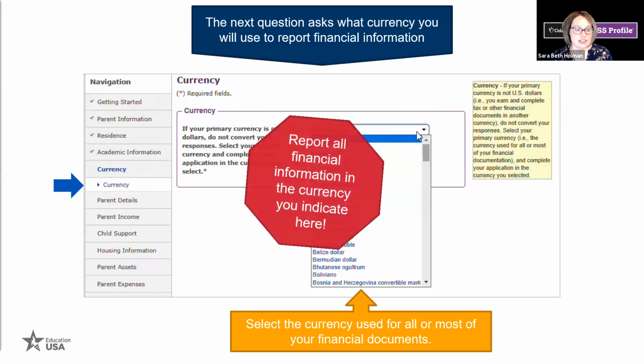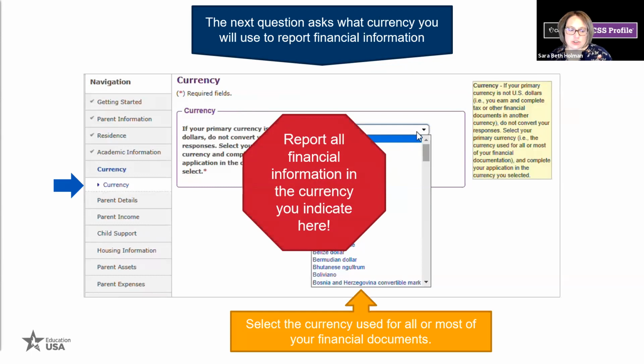Once you select a currency, make sure you report all financial information in that currency, because when we get that information, we're going to convert everything into US dollars. So if you indicate that you're using one currency and then report some of it in another currency, it's going to be an incorrect conversion, and then the school's not going to have the correct financial information for you.